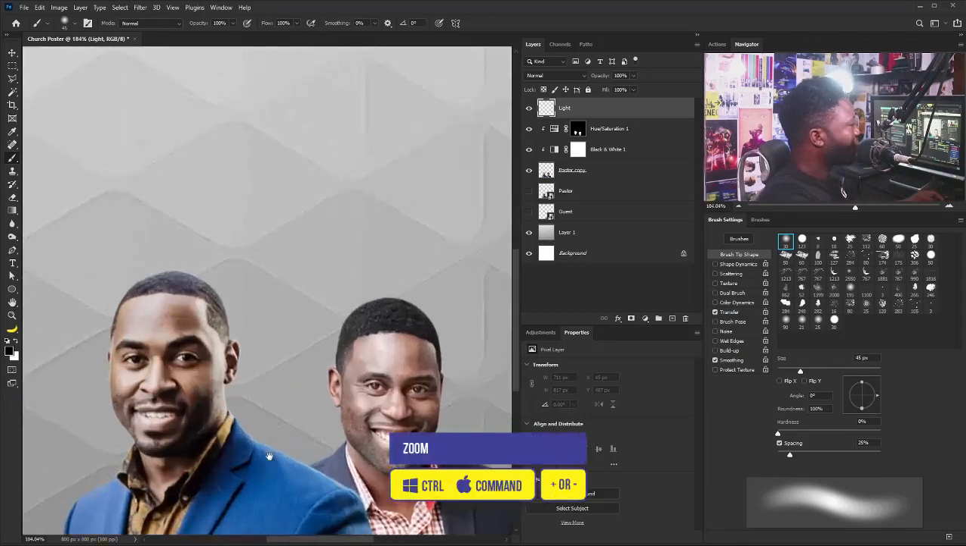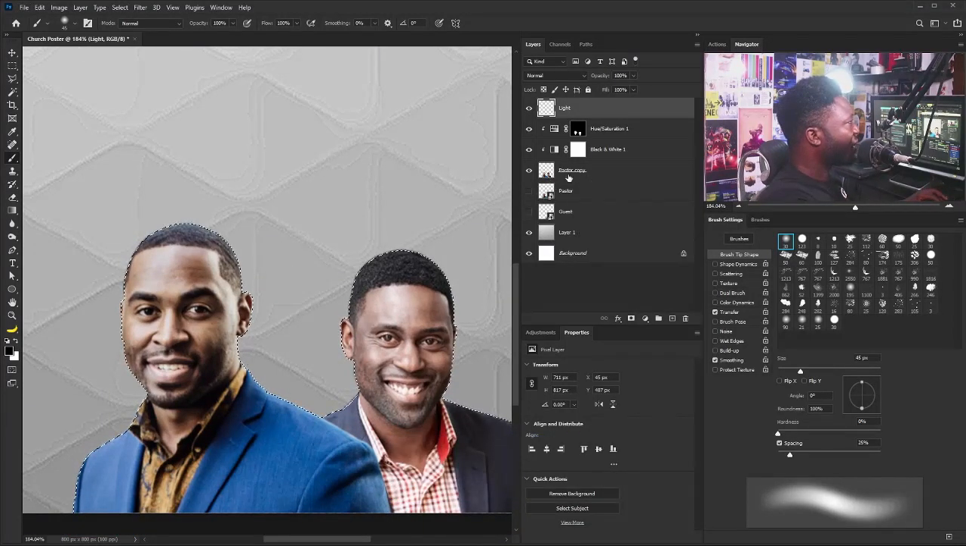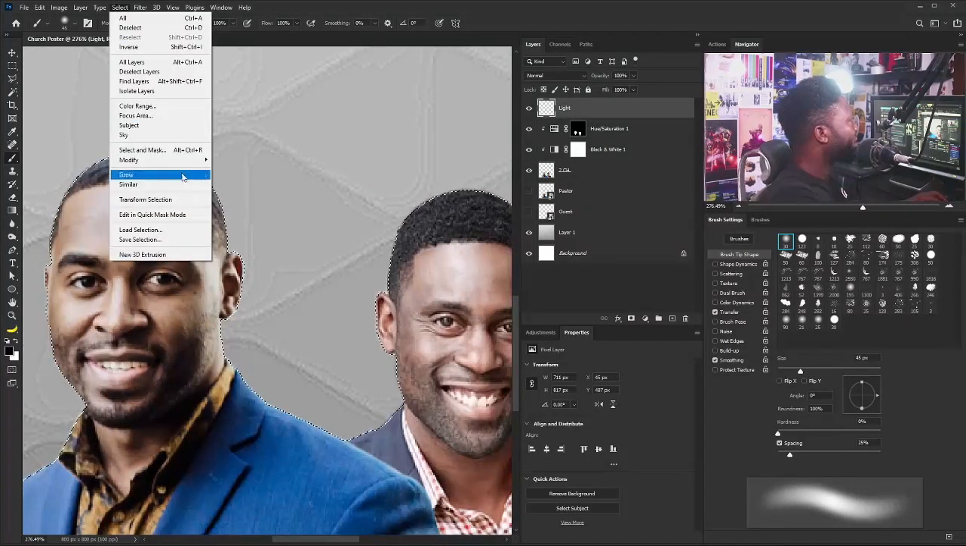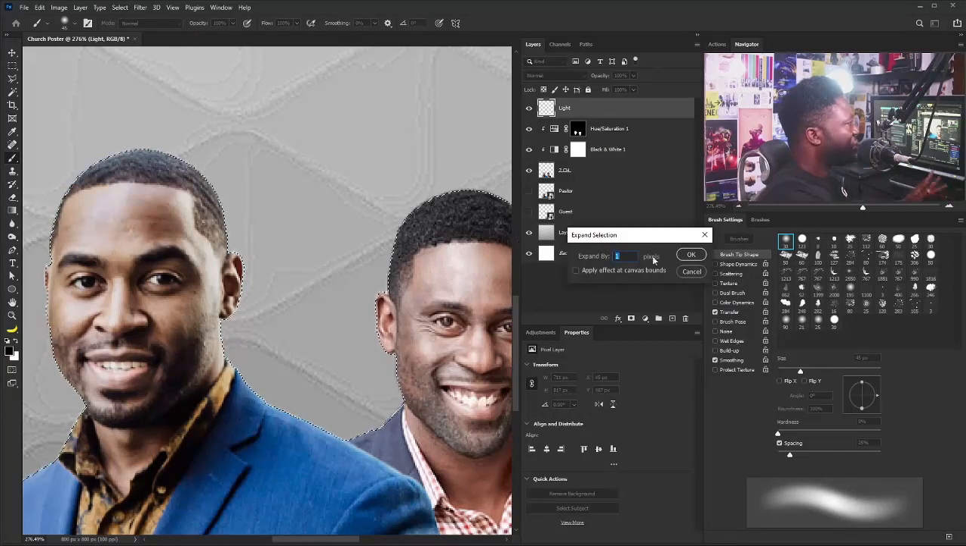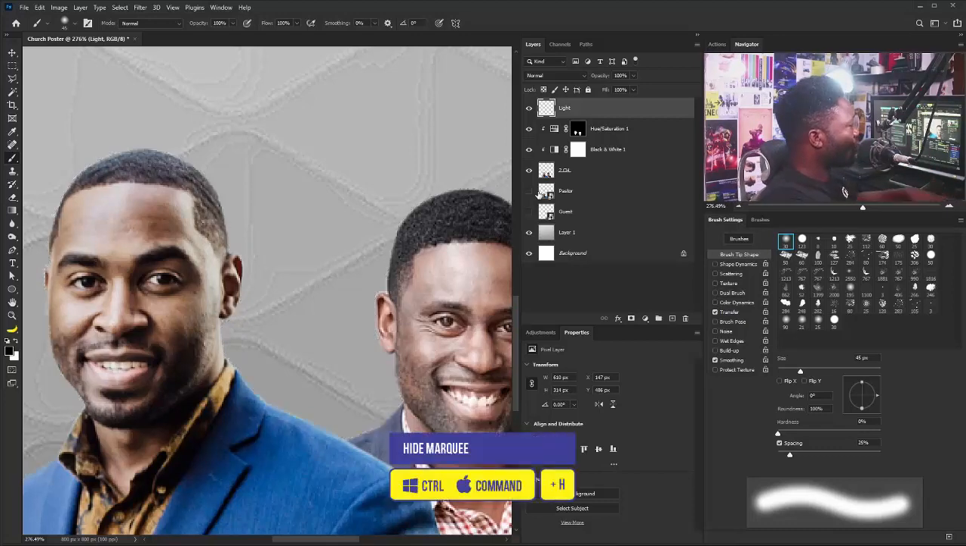I'm going to zoom in. I'm going to hold on Control and click on the layer of the two characters. I'm going to call this 2ch, which is two characters. And I'm going to just zoom in and go to Select, Modify, and Expand. So I'm going to just make my expand 1 pixel and click OK. I don't like the fact I'm seeing the marquee of the characters, so what I'm going to do is hide it by holding Control H on my keyboard.